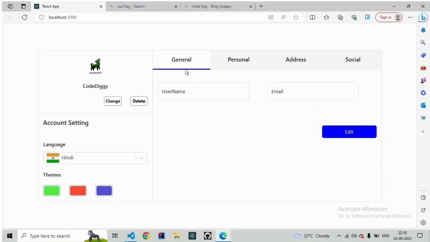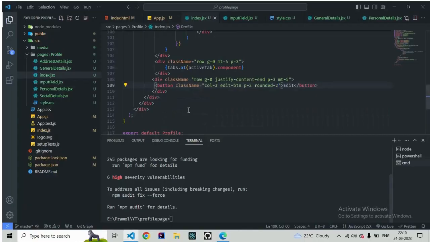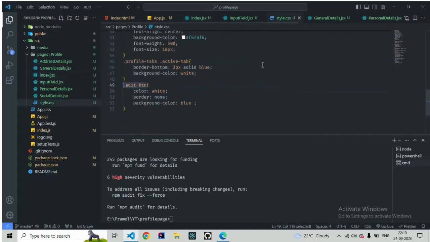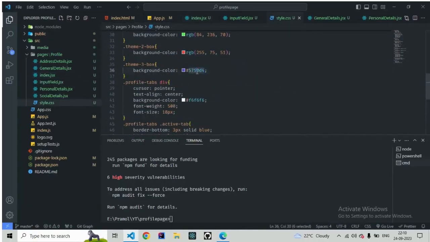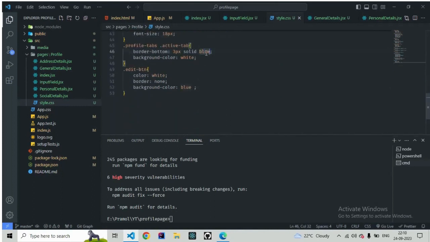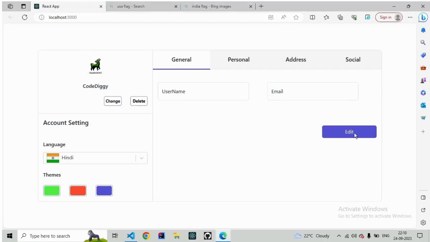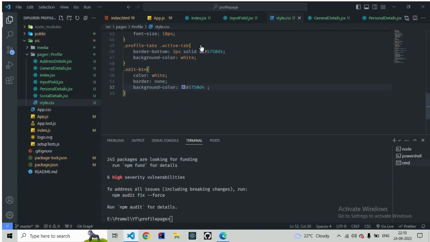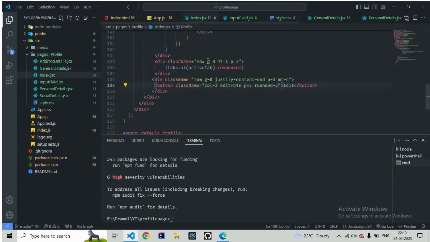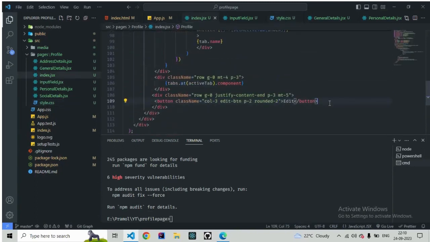Let's make the color the same as this theme, so it will look good. Okay, for this, let's copy this theme color. Instead of this, paste this color, and also for this, paste this color. Okay, now it looks good. When the user clicks edit, it should show the two buttons, that is update and cancel. So for this, let's add those two buttons also.